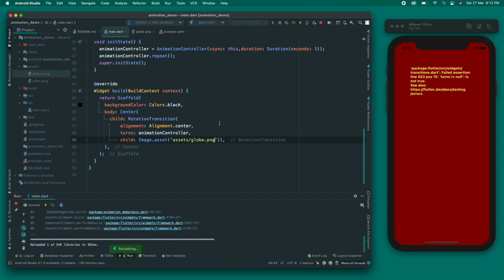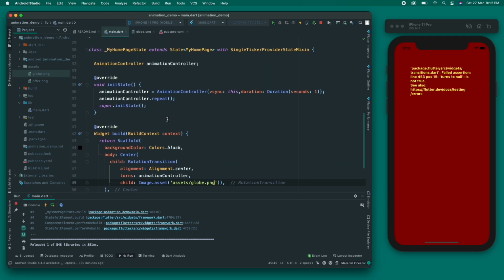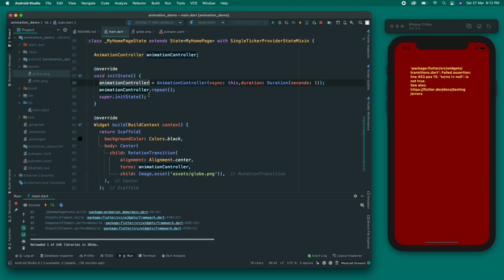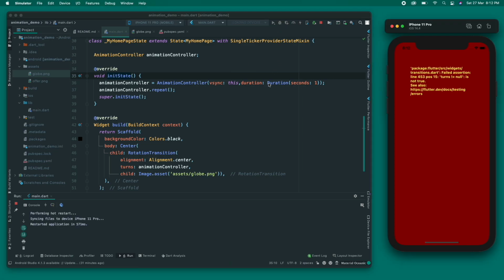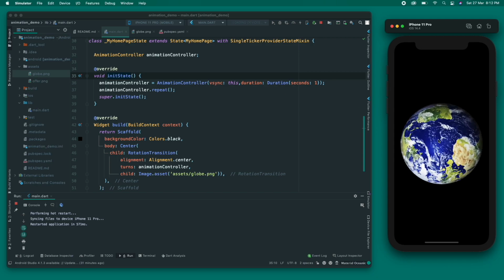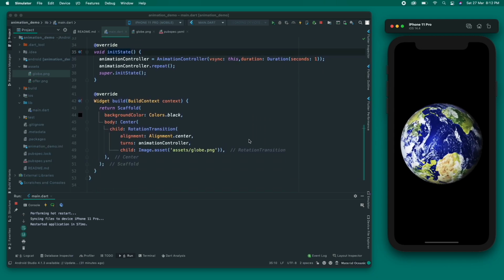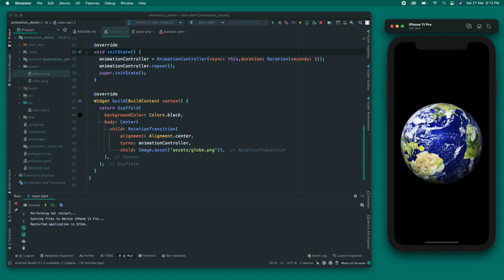Let's save this. So I have some errors, that turns not equals to null. I have to restart this application. Why? Because this animation controller is initialized in init state, and I haven't yet restarted this application. So let's restart this. After restarting, you can see that this earth is being rotated. I cannot control it anyhow.